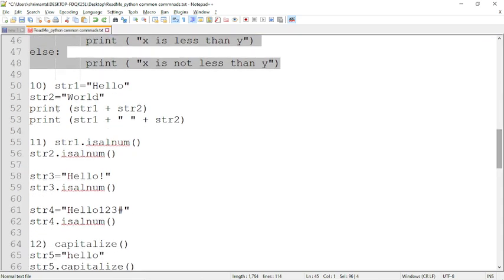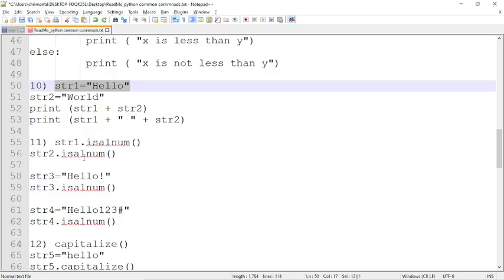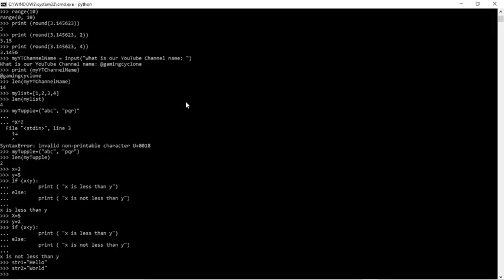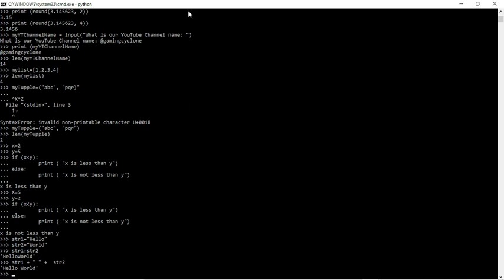Then we are going to check the concatenation function. Suppose we have stored str1 is equal to hello, and str2 is equal to world, and now we want to concatenate str1 and str2 by using the plus symbol. It will give us helloworld, right? But we want a space, so we can use str1 plus a single space, and then plus str2, and then enter. It's showing hello world, the concatenate function.